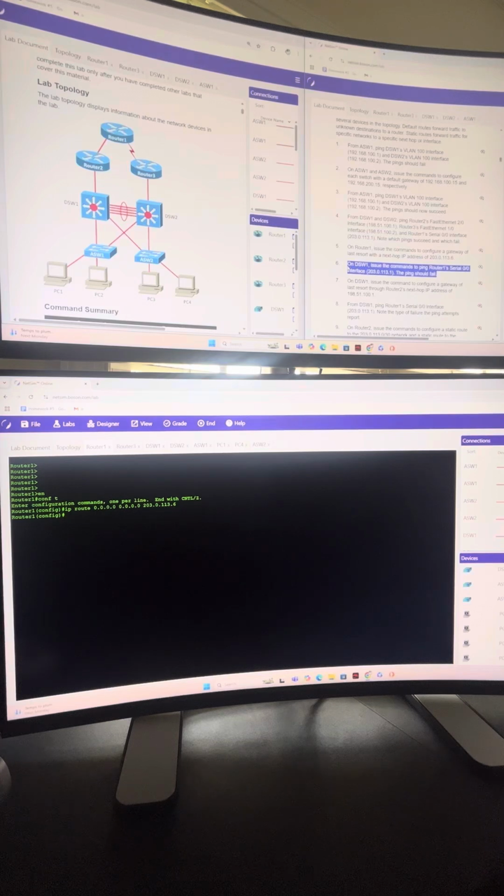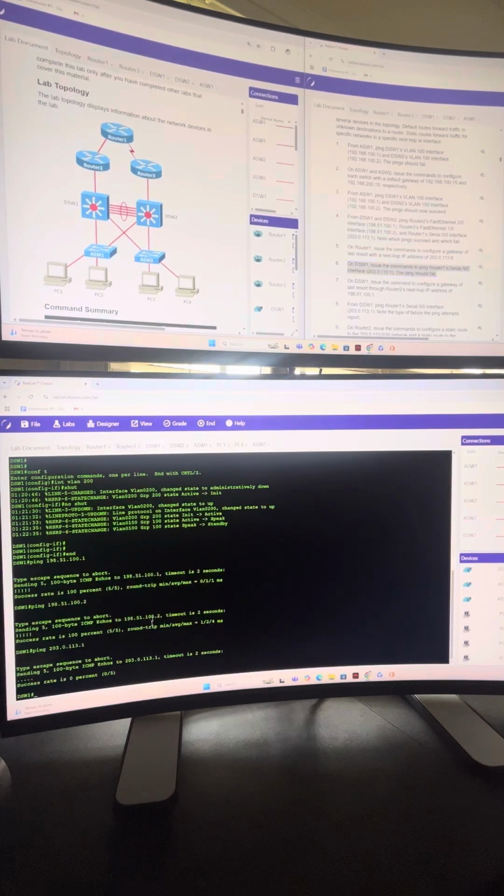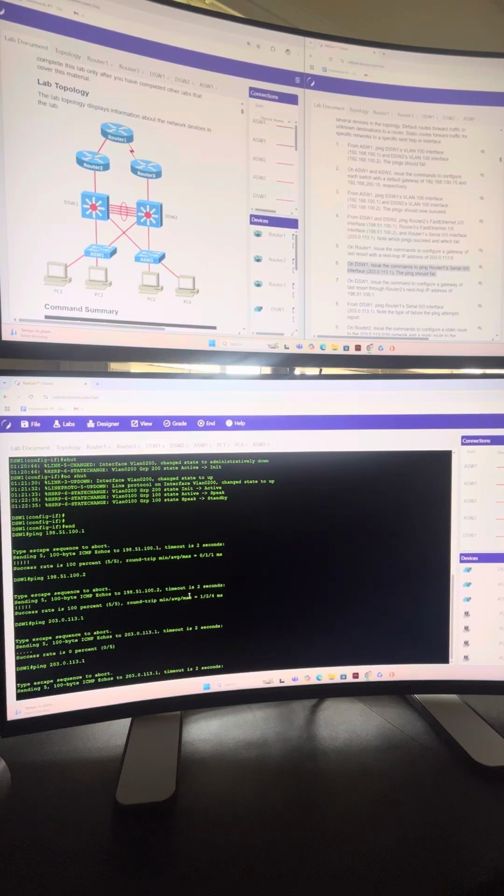Okay. Now, number 6, it says on D switch 1, issue the command to ping router 1 serial 0/0's interface. The ping should fail. So on D switch 1, let's do a ping to 203.0.113.1. So the pings are failing like it said it would.